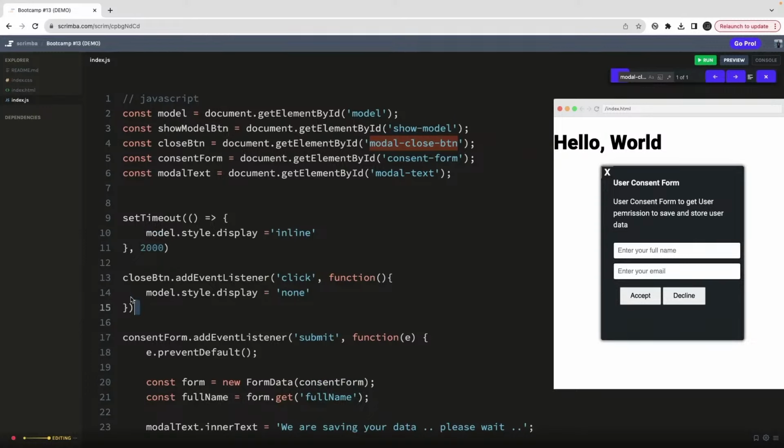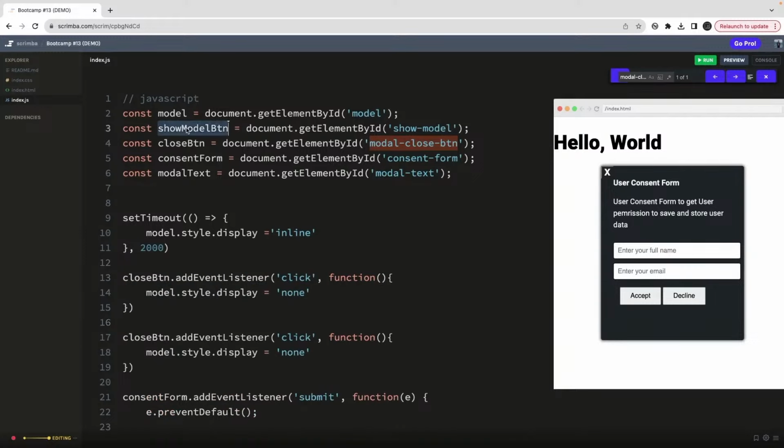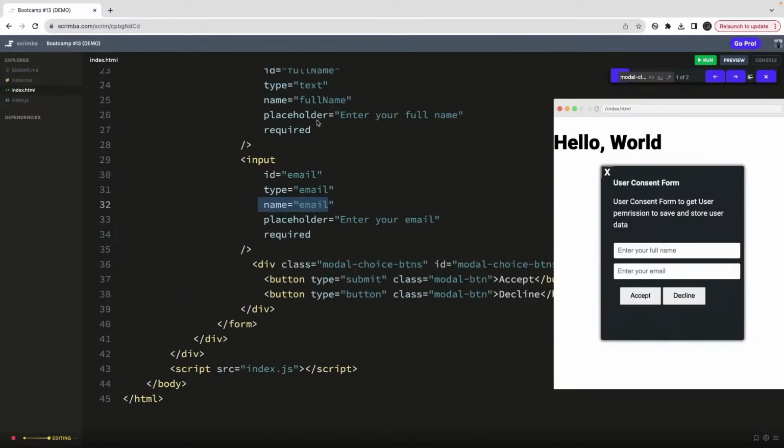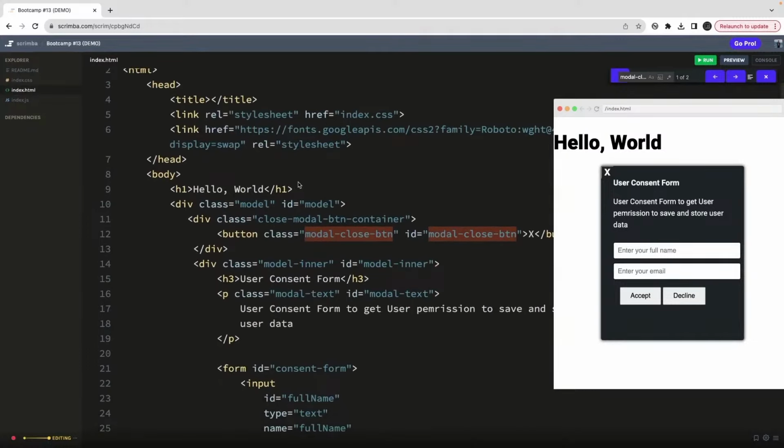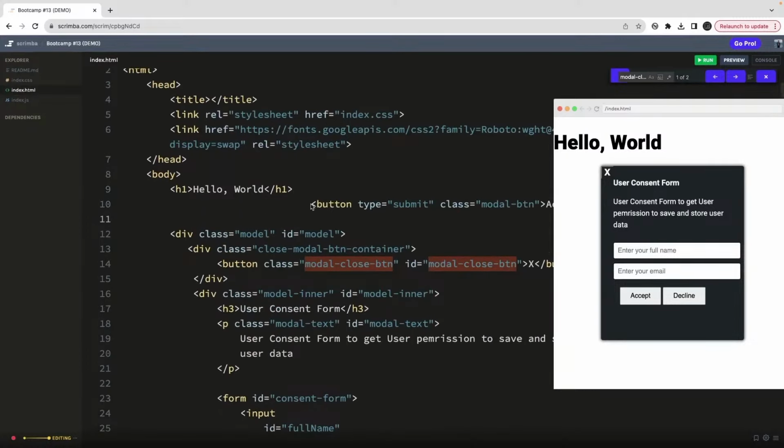And when you do show model button dot add event listener, then just add this display property to block inline block. So we just need to have one button which has an ID, so that we can add here. So class can be that, and then there is an ID.